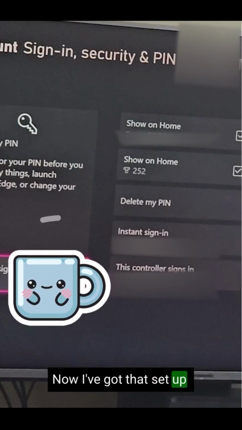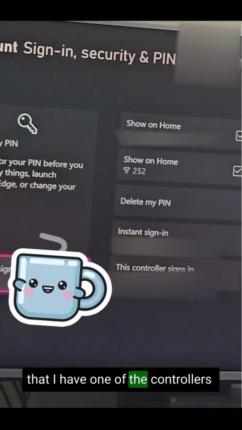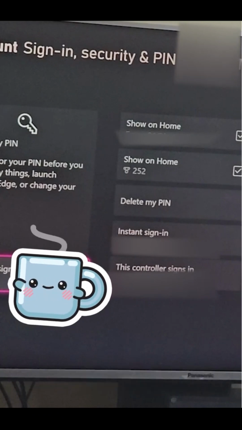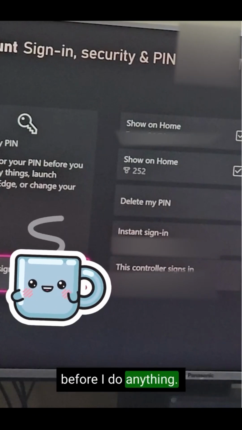Now I've got that set up to do my daughter, but I've also got it set up that one of the controllers signs in as me. It'll always ask me for my PIN before I do anything.